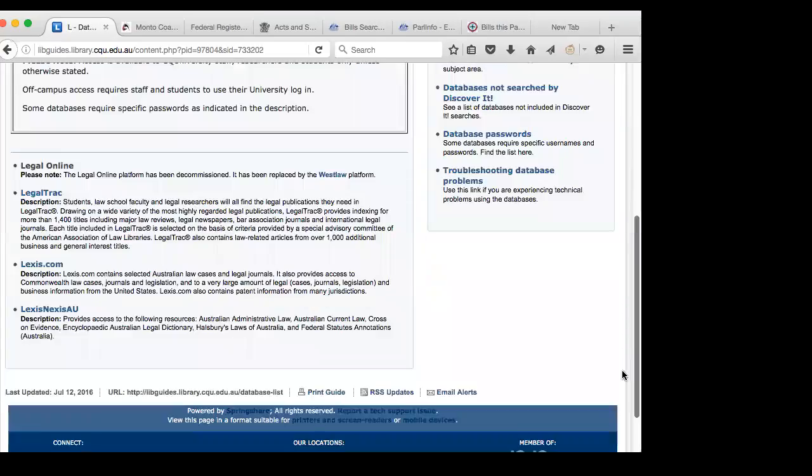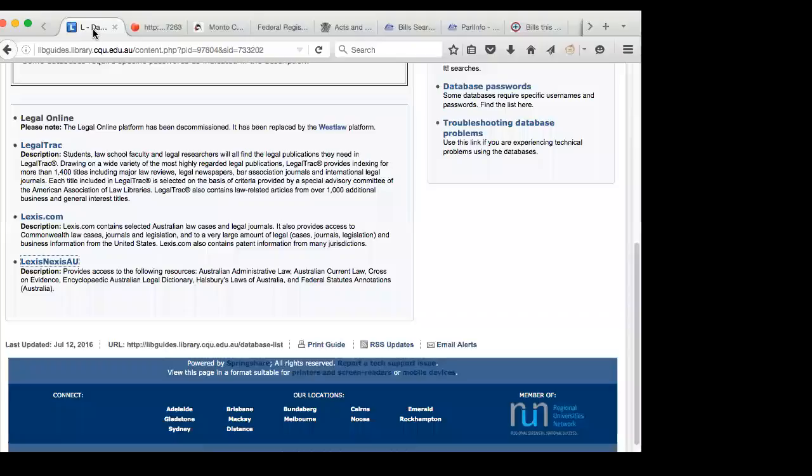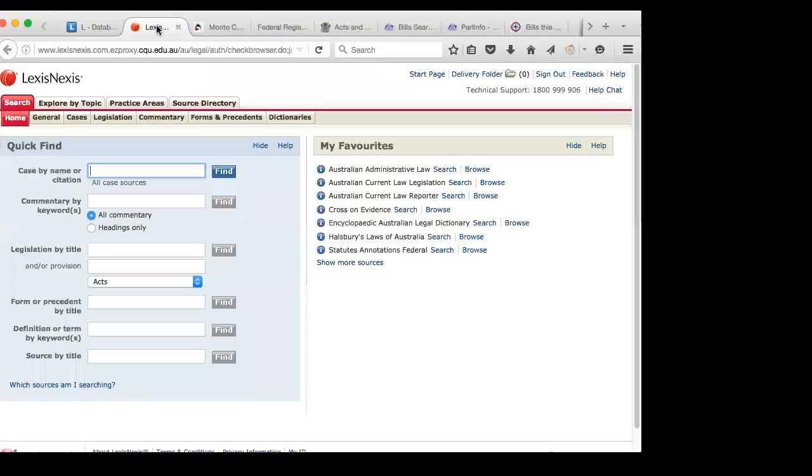The first database I want to introduce you to tonight is this one here called LexisNexis. LexisNexis AU. You'll see that there's two there. There's Lexis.com and LexisNexis AU. Don't get them confused. We'll have a look at this one later, but for the moment, go for LexisNexis AU. It'll log you in, and you come to a screen that looks like this.